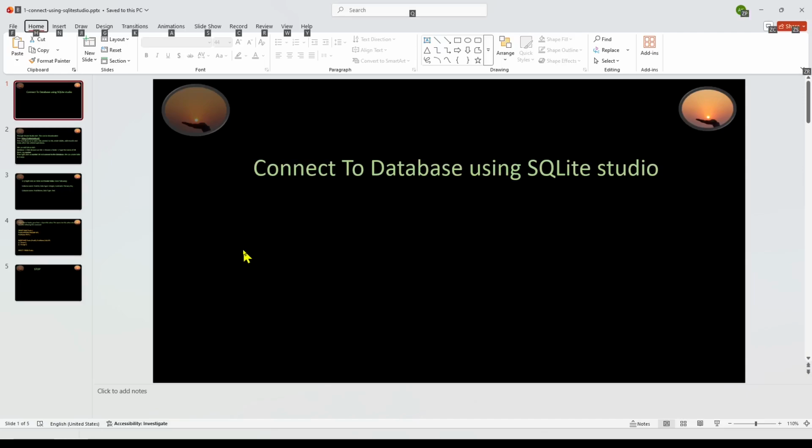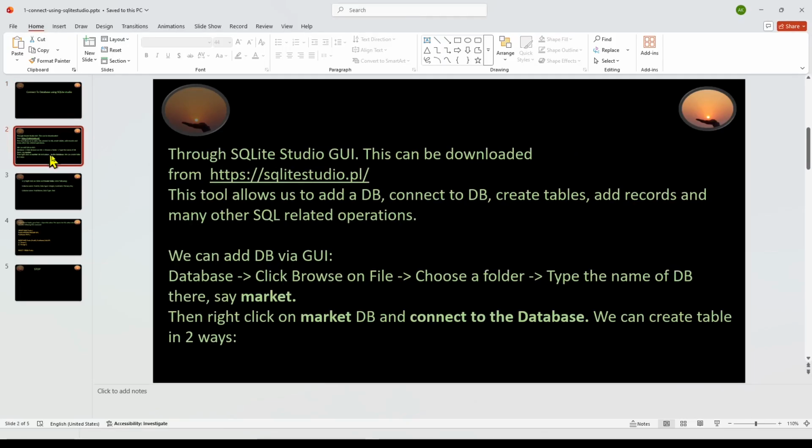Hello students, welcome back. So now I'm going to show you how you can connect to a database using SQLite Studio. So the first thing you want to do is download this SQLite Studio graphical user interface if you do not have that. And the way you download is go to this website.